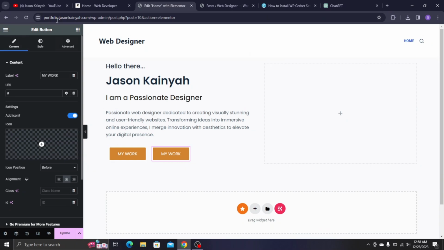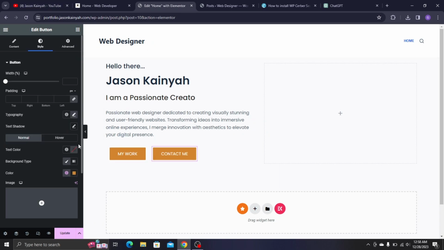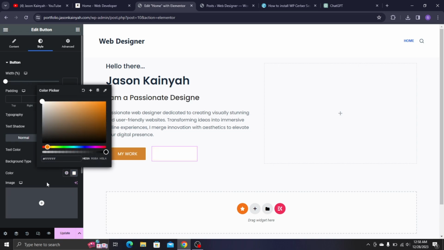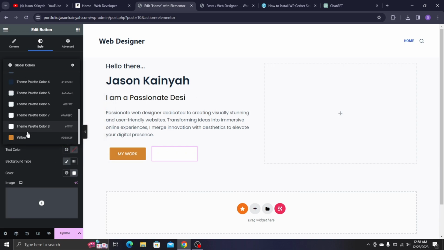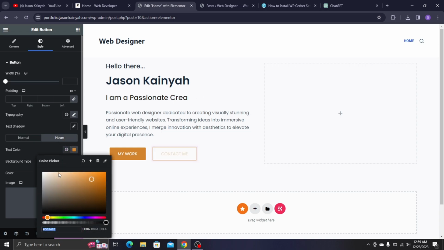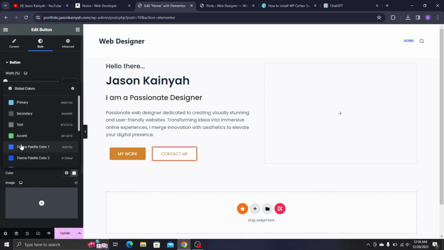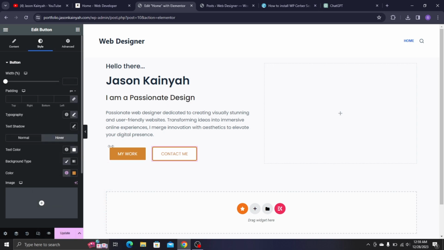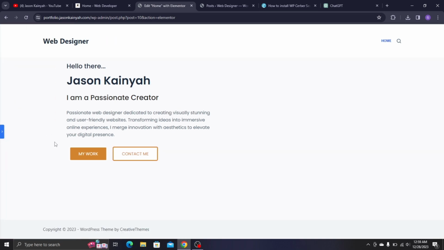Then this button, the text on it is contact me, so I'll just type in the same thing, contact me. Then I'll go to style. We are going to basically reverse everything that we did. So here the background color will be white, and the text color is going to be our global color. Then for hover, the text color should be white, and the background color is going to be our global color. So now if I come back here, this is what it looks like, and that's also exactly what we want.